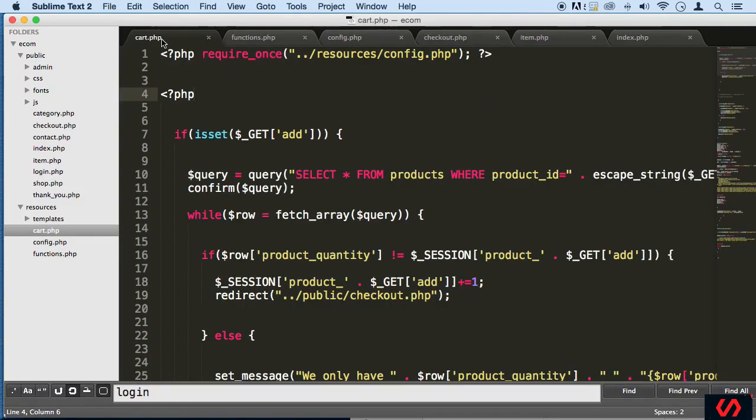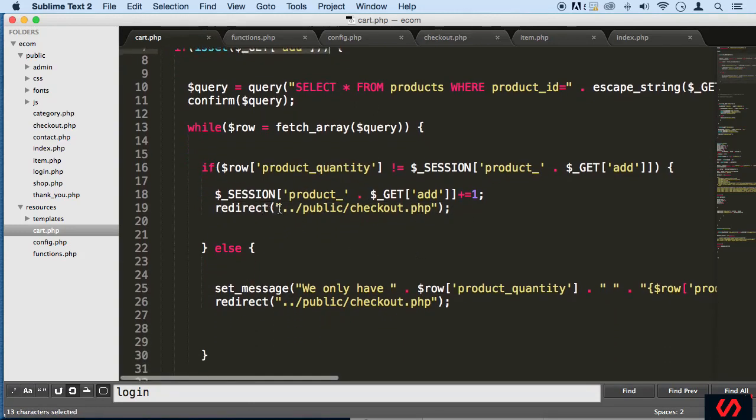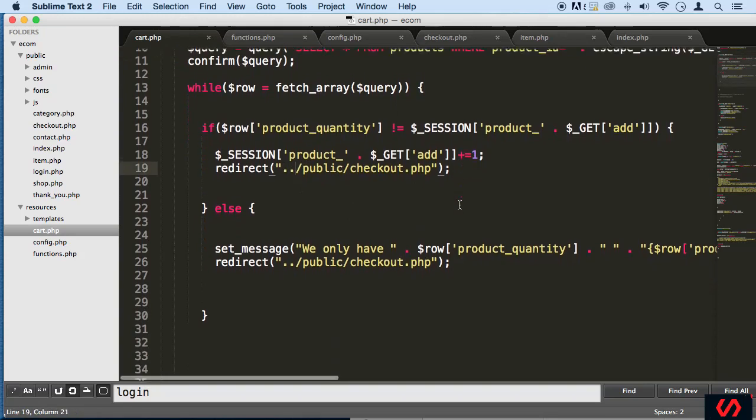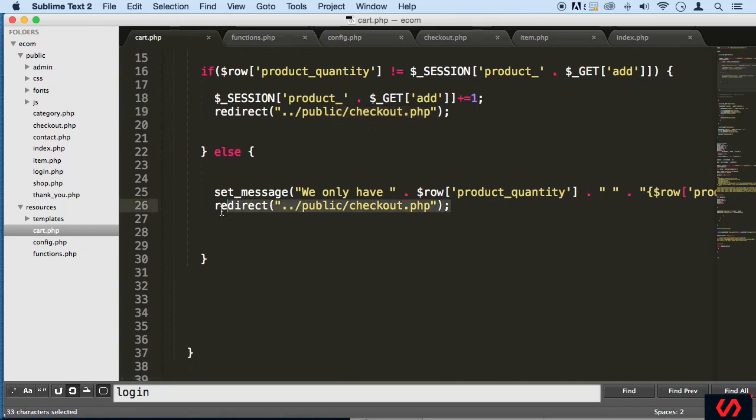So the first thing is go to cart.php once you move it. The first thing you're going to do is change the path for redirection when you're adding something. You're going to put 2 dots / public and checkout.php, of course, because we are going back, since cart.php is in the back in resources. So we have to go back and redirect to checkout. And we also do the same thing for this one here.